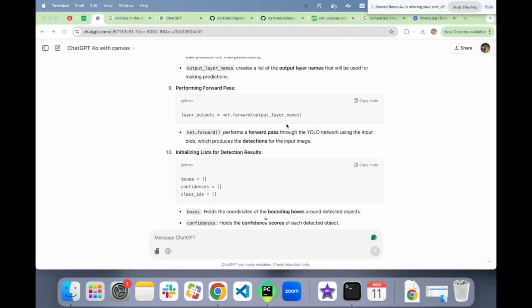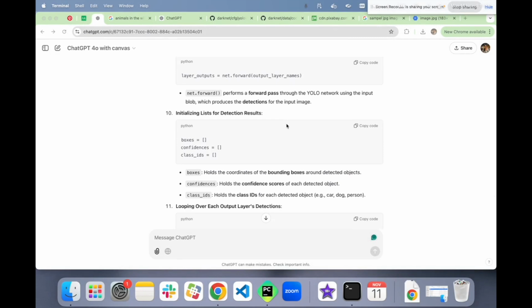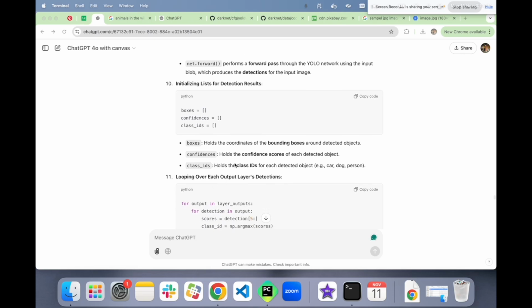Now we will initialize a list of detection results. One holds the coordinates of the bounding boxes around the detected objects. Another holds the confidence score of each detected object. And this will hold the class ID of each detected object.